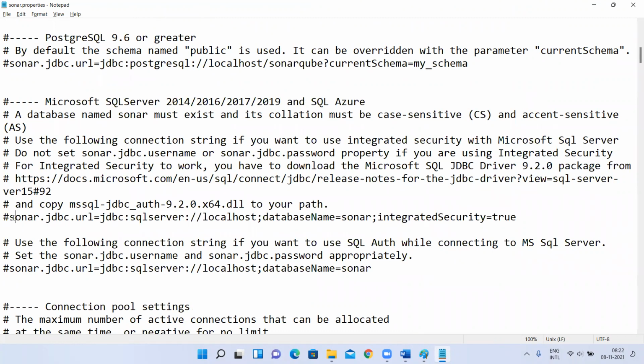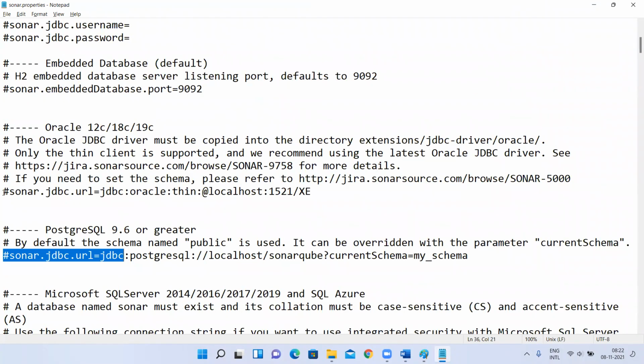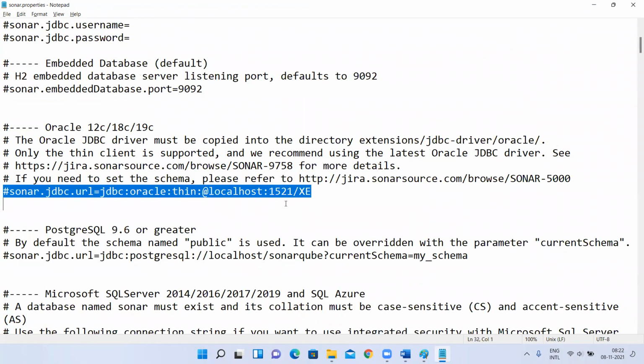If it is MySQL, you have to change it here. If it is Postgre, you have to change it here. If it is Oracle, you have to change it here. So like this, the format is different for each database. So they have given a sample.